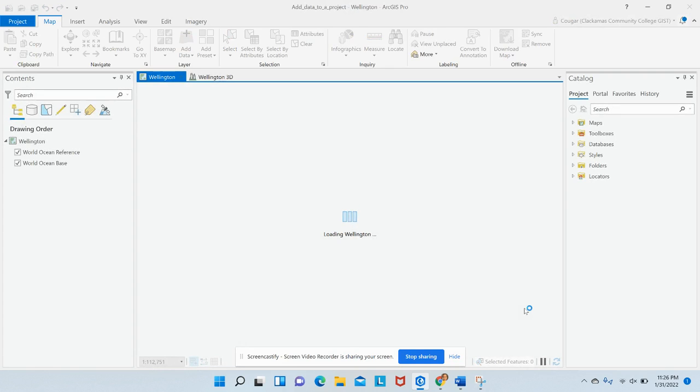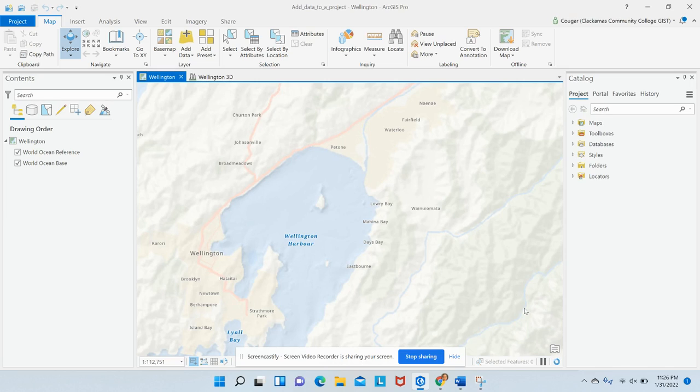All right, and it looks like we're being taken again to Wellington, New Zealand. What you're going to notice here already is that in our layers, we've got a world ocean base, and then we've got a world ocean reference. The base is going to be a base map. This base map is showing topography. And then we've got our ocean reference, where if you turn that off, we don't have any points of reference. The other thing you'll notice is that we're looking at Wellington, New Zealand, and we have the option for two different viewpoints, a 2D or a 3D.